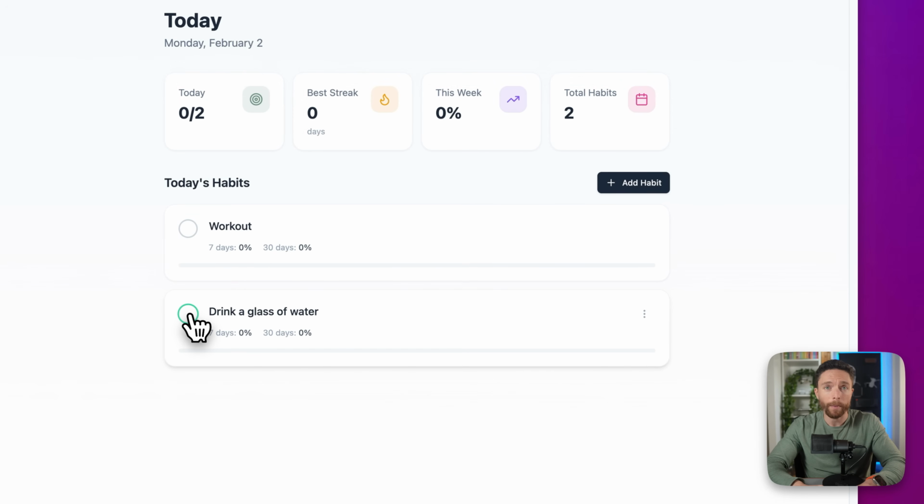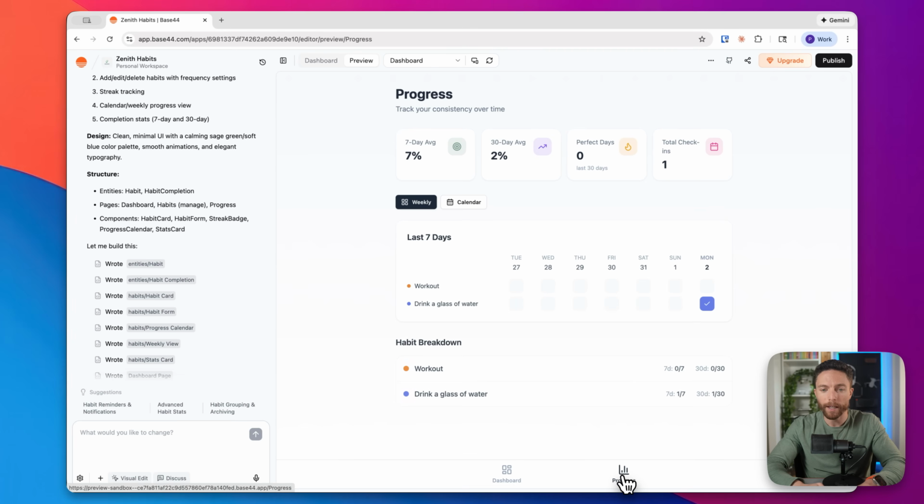Since I already drank my water today, I'll go ahead and click that one. So that has now been checked off. Up here at the top, I see that this is working. I have now completed one of my two habits today, and I'm on a streak, a one-day streak of drinking water. Coming down here, we have a progress tab, and I can see exactly which days this week I drank water and which days I worked out.